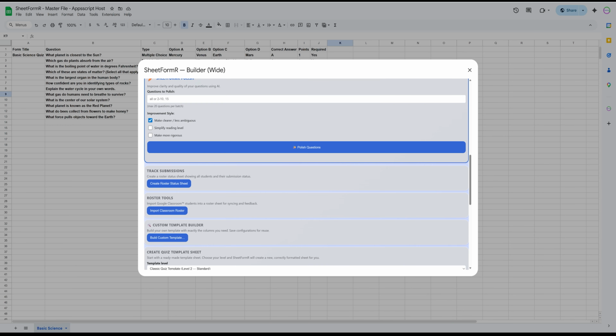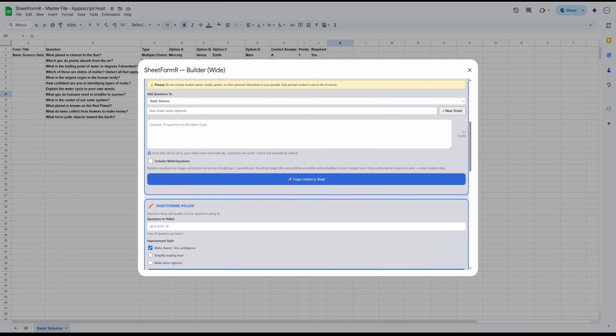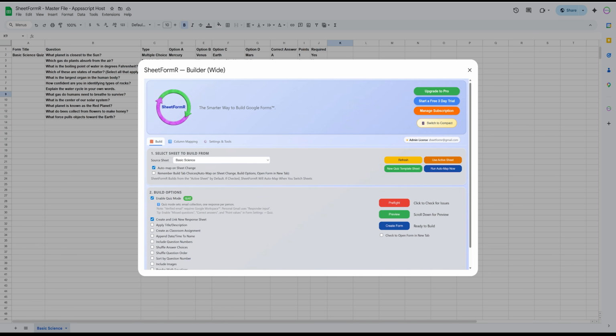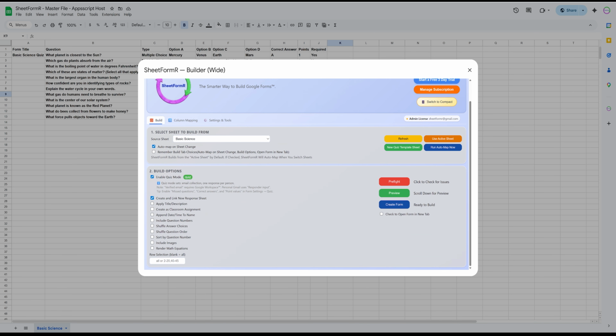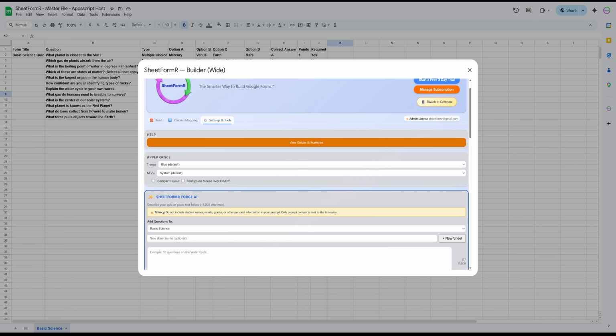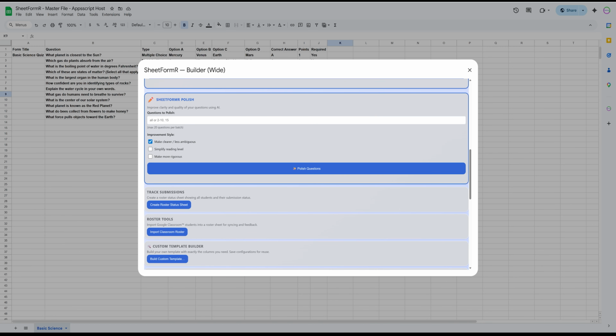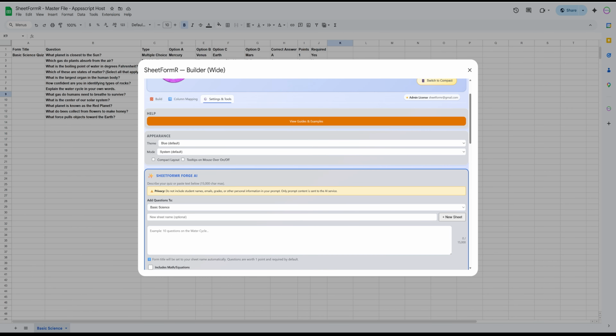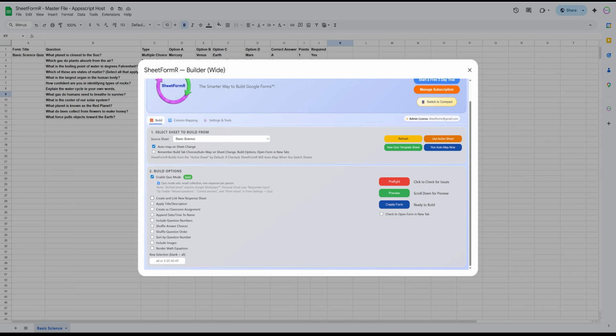If I come down to here, create roster status sheet, I can have students' information imported onto this sheet that would be created by having that toggle checked. That's a little bit of an advanced feature, but not really. I think most teachers are going to want that. So we'll play with that in another video. Just look for the video that is create roster status sheet, and you can watch how that's going to work. That's actually a really cool feature.